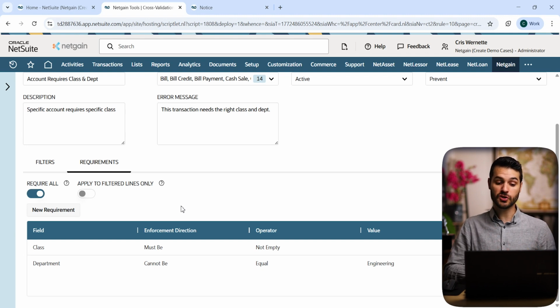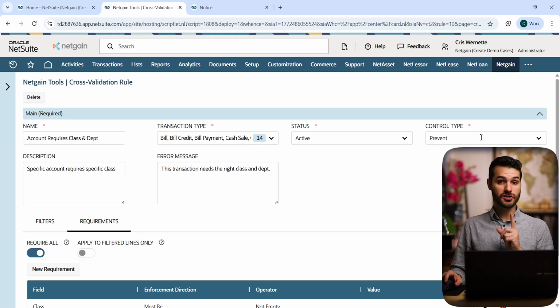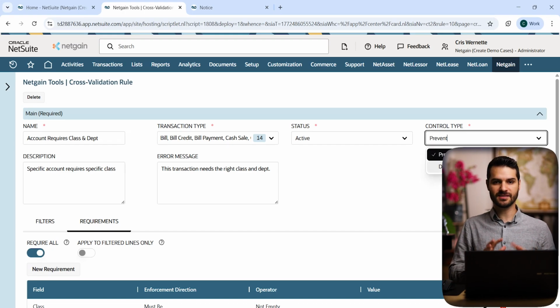So you can get as detailed as you want, and that's just for one rule. You could create as many rules as you want. So let's now take a look at not just prevent, but how would detect work? The basic mechanics of detect are identical, but again, it's not going to stop the person from posting the thing. It's just going to warn them. So they could still post.